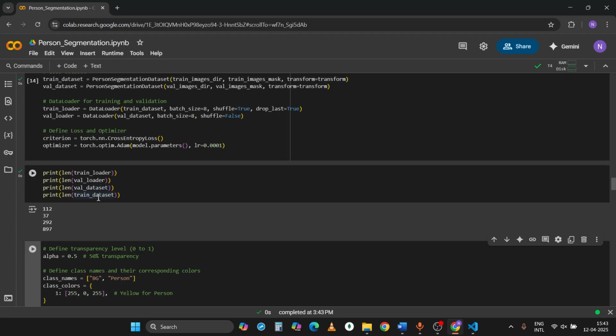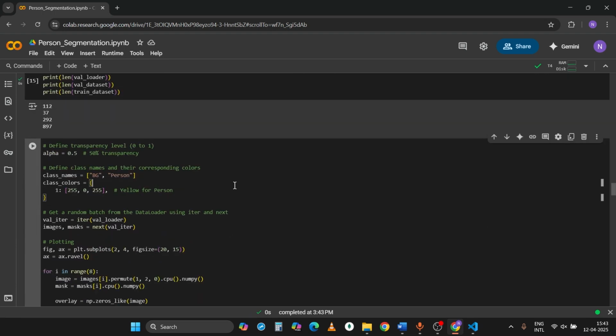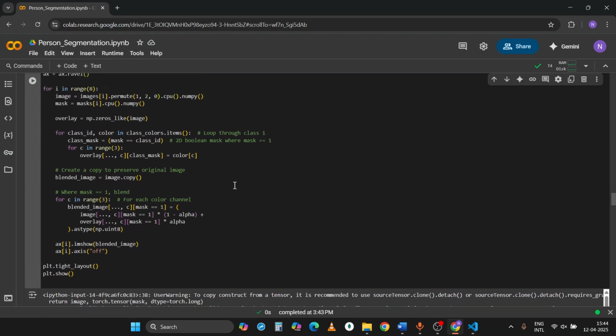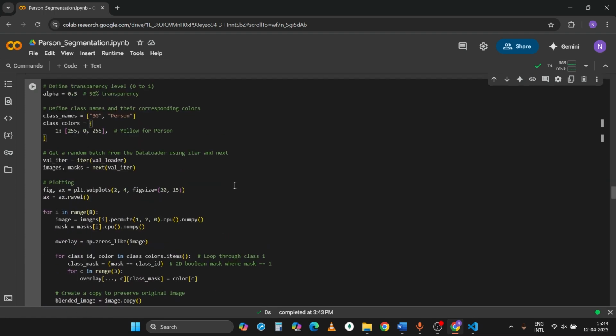How many images are in the dataset? Train dataset 897 and 292 for the validation dataset. Now go for the training. Not training, first a plotting. Why are we plotting here? Just to see whether that particular mask is mapping to the correct image or not, just so that during training nothing goes wrong.